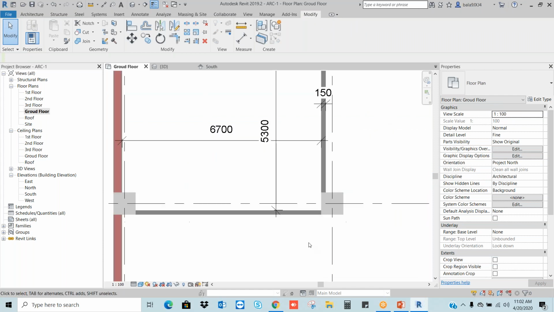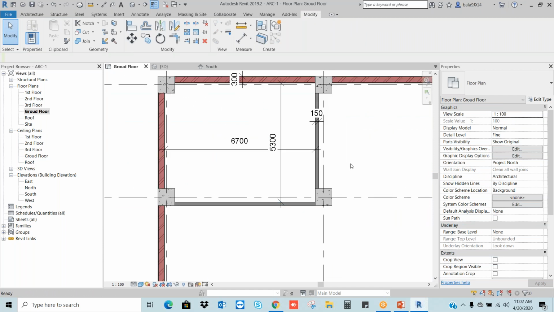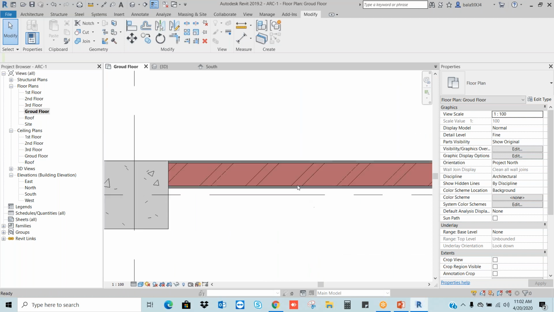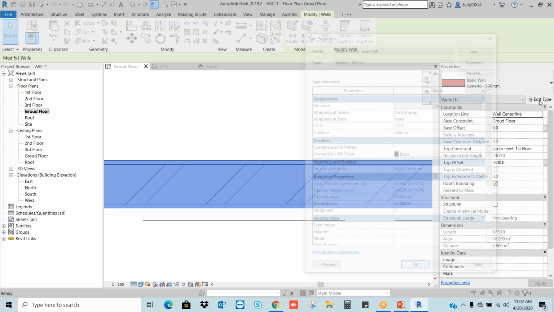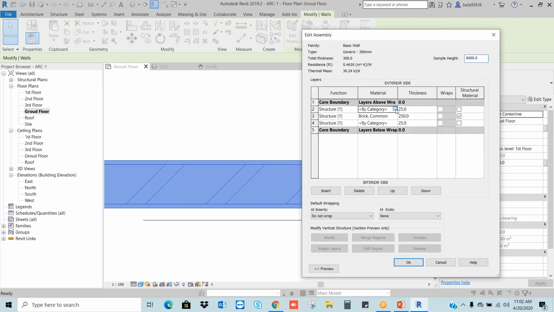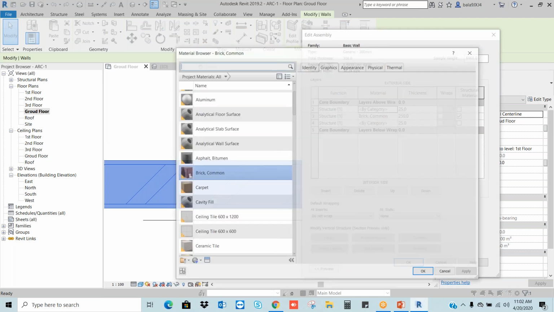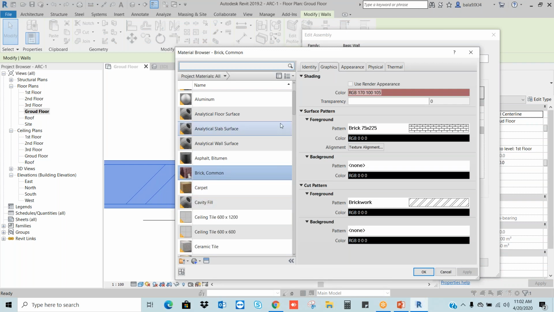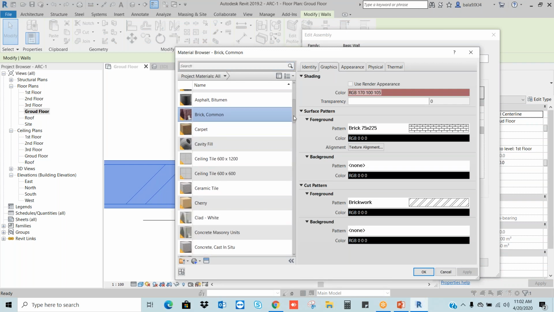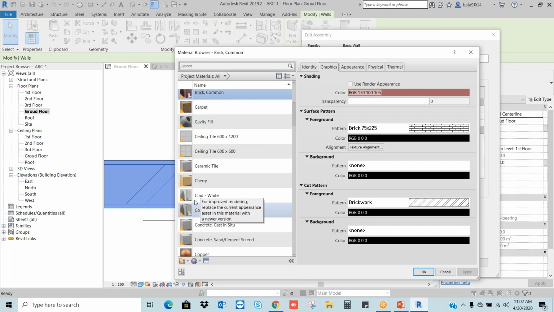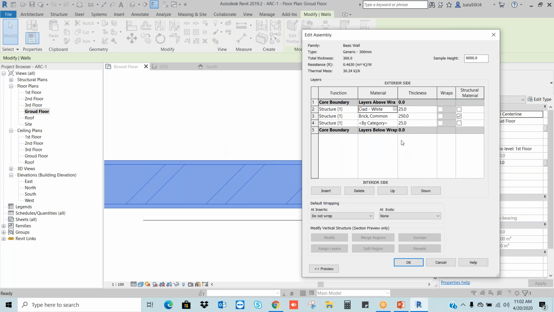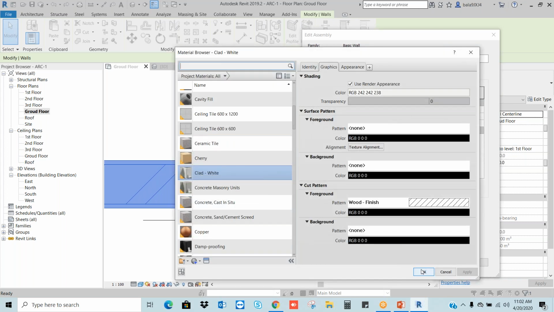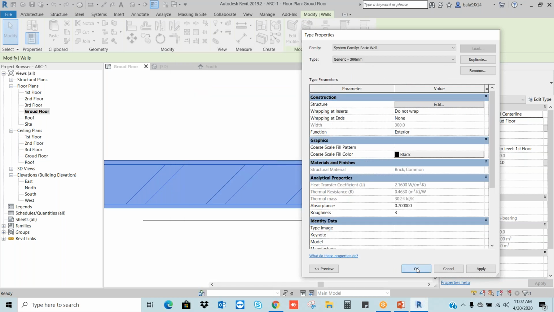So let's say, for example, I want to add a different material to the plastering. Select it, go to the edit type, structure. For the plaster, I want to use some gypsum board, or another kind of thing. So we need to select the material here. Let's say I want to use the clad white. And for this also the same, clad white, the material name.